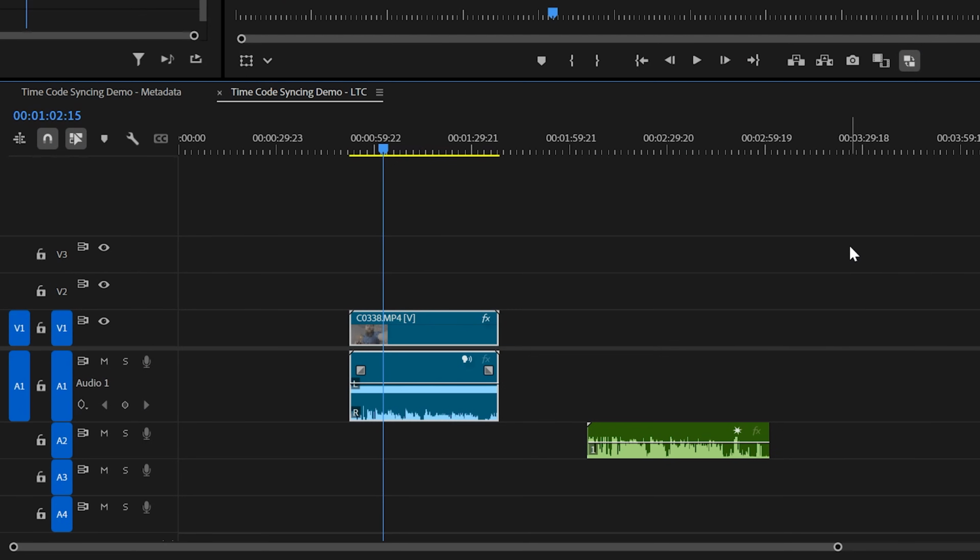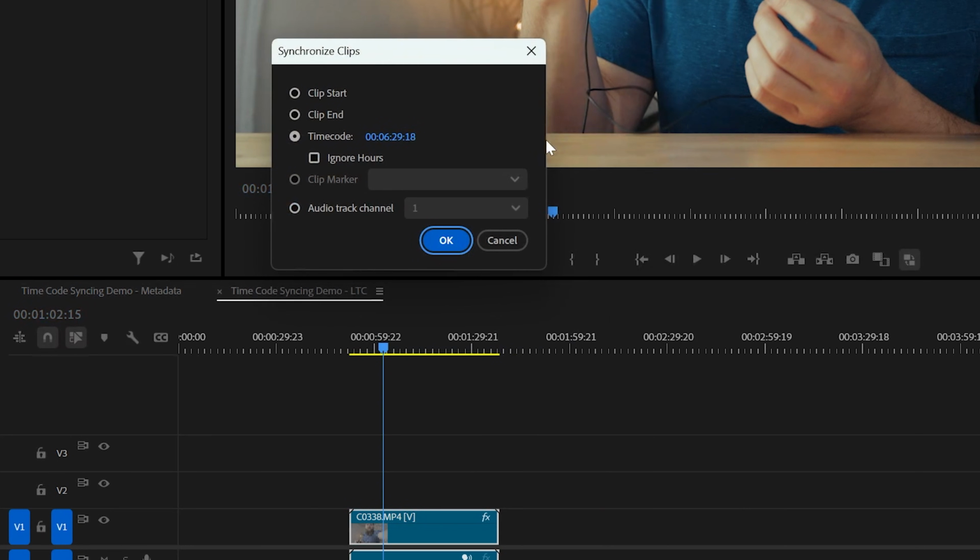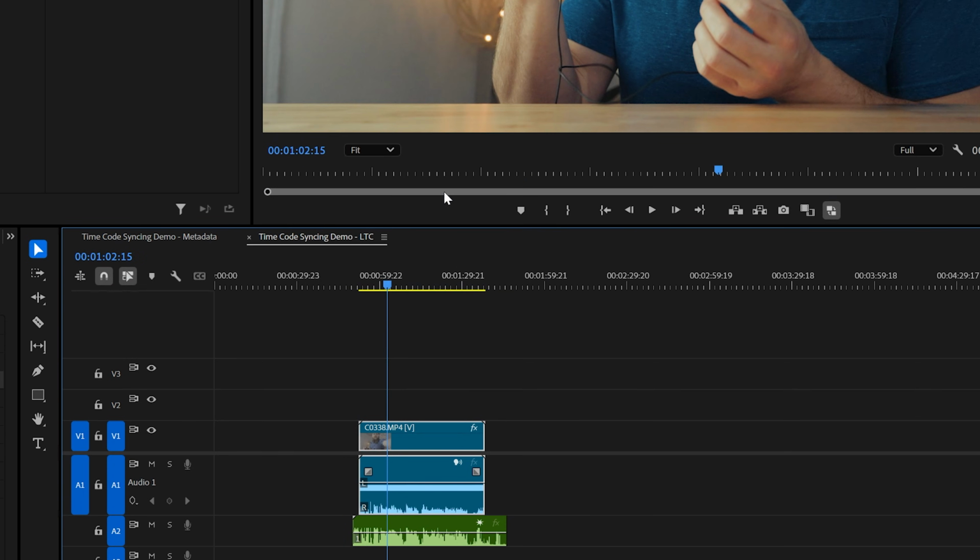I'm about to show you the new way to sync audio and video with timecode in Adobe Premiere Pro. So you can take footage and audio with either embedded timecode or linear timecode and go from having your footage and audio files completely disorganized to perfectly synchronized in just 2 clicks.